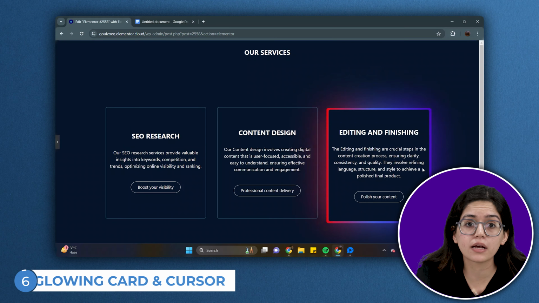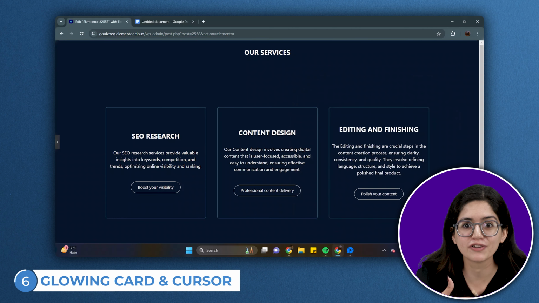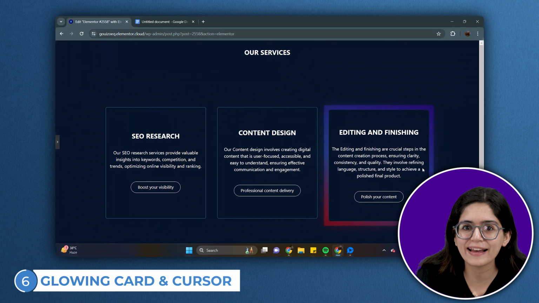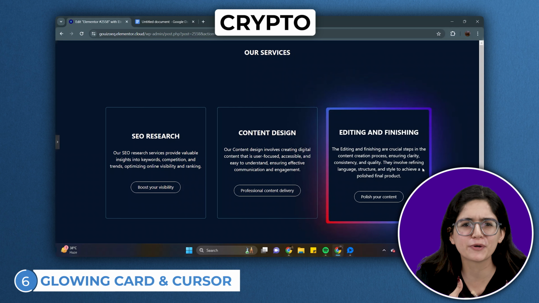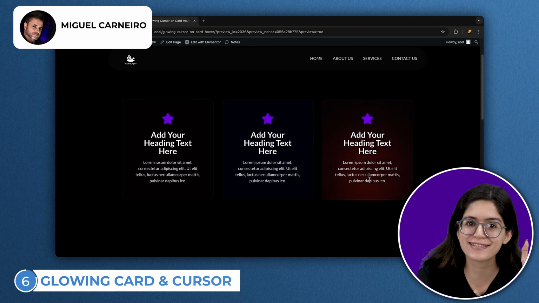Now, one classic card effect is when you have these type of cards that glow magically on hover and look very aesthetic. The cursor also has a glow, and this kind of design is great for crypto or gaming websites because you can use it in different ways like this.